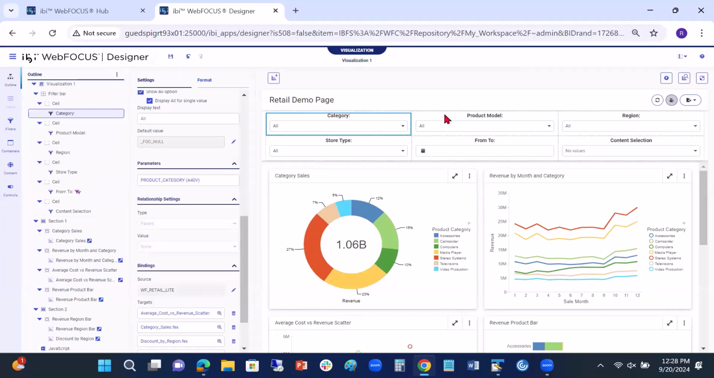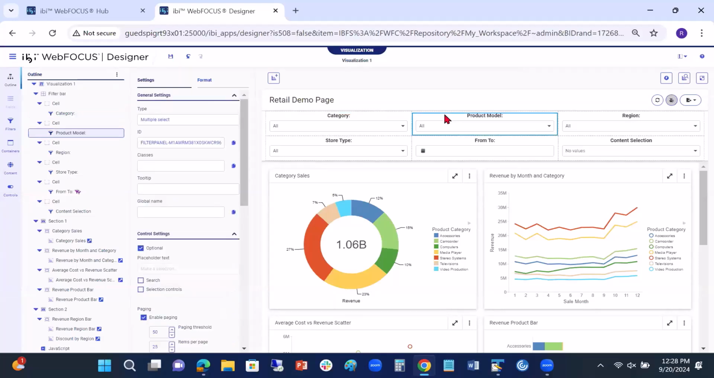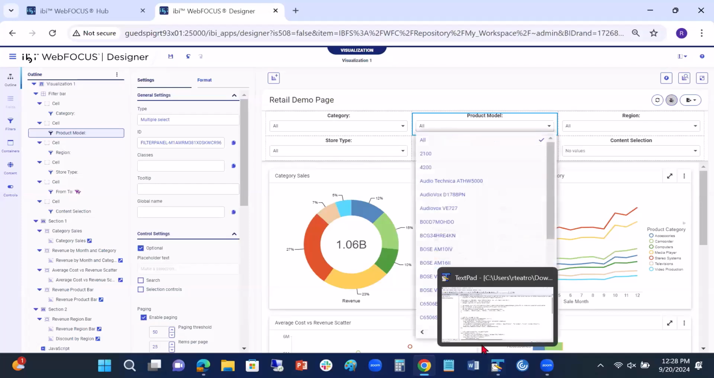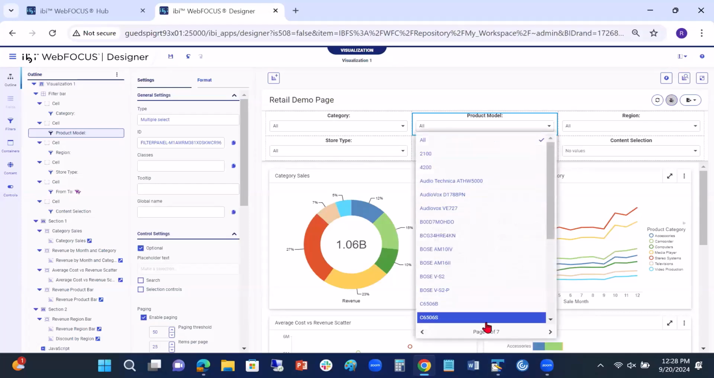But let me show you another sample, which I kind of already showcased a little bit ahead of time, product model. Product model is just a list of pages 1 through 7 in alphabetical, ascending order. What if, because product model is bound within category, I wanted the product model sorted in ascending order of product category? Can I accomplish that? Absolutely.